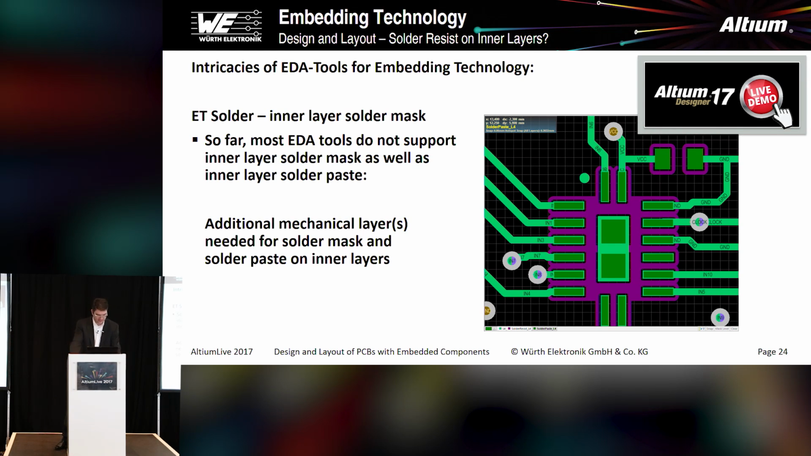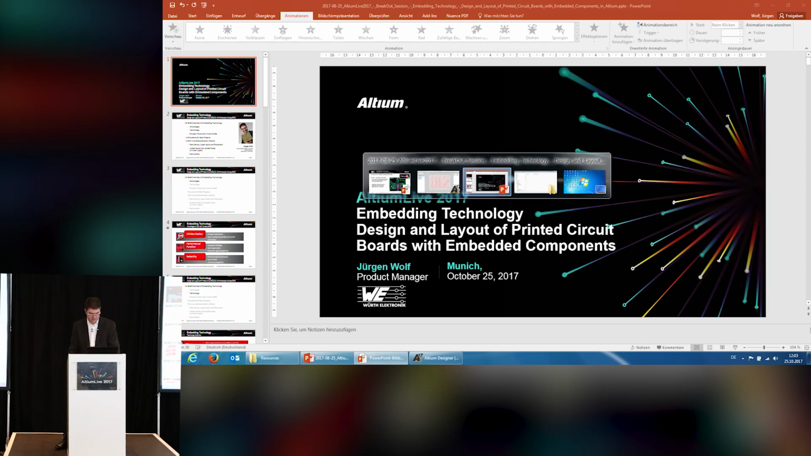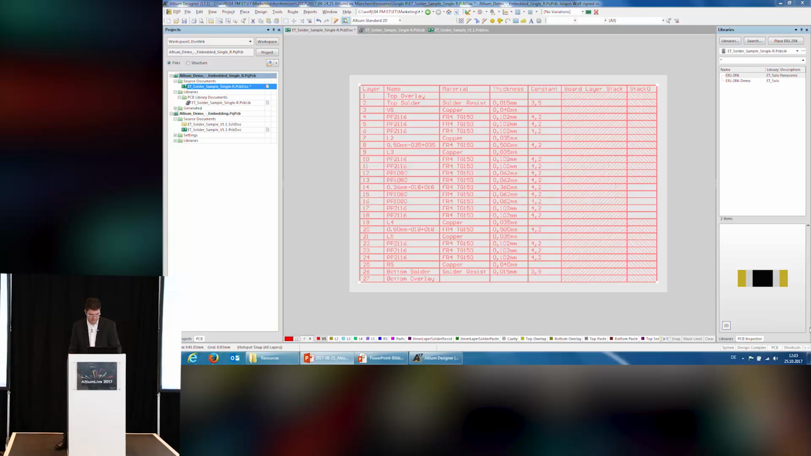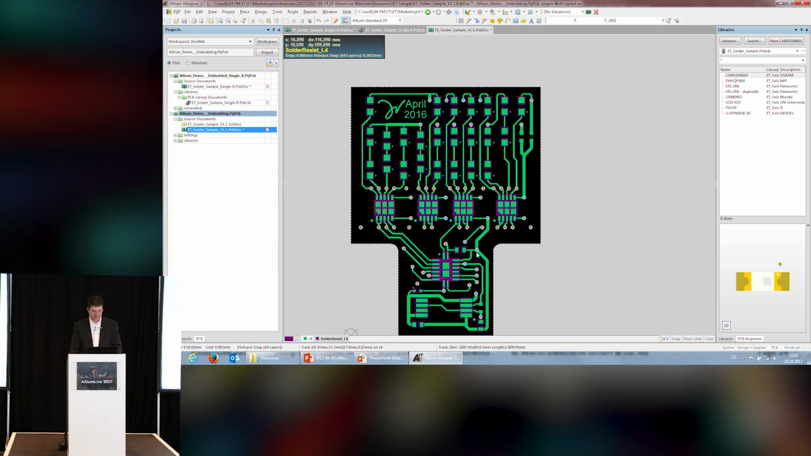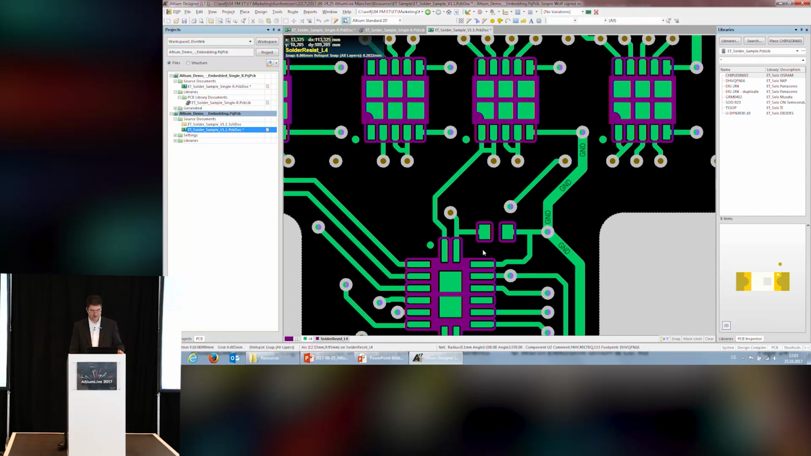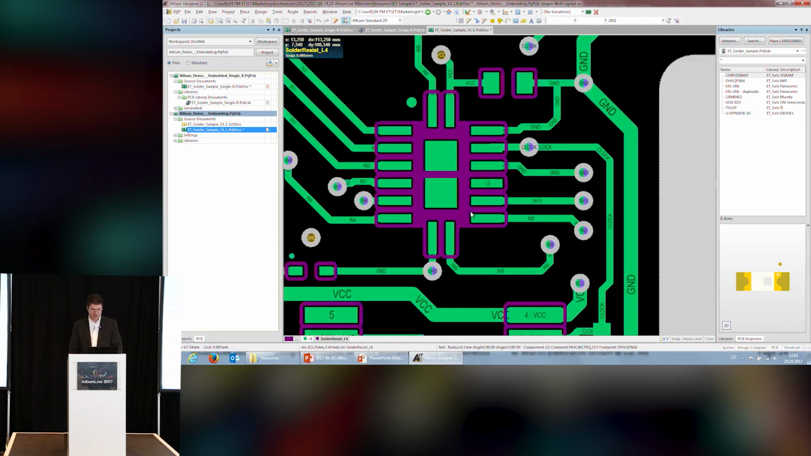So again, let's switch to Altium. I just prepared a sample board. And what you see here is an inner layer, layer 4. So we switch to a predefined view, and I predefined just the inner layer, layer 4. And I have a mechanical layer, in this case renamed to solder resist layer 4. And this is actually what it looks like.